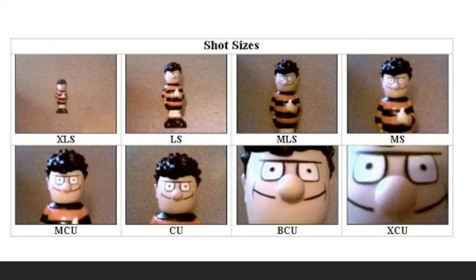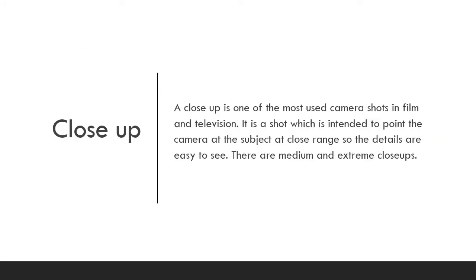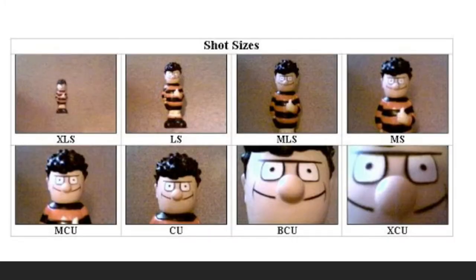Camera shots. These are shot sizes from extreme long shots to extreme close-ups. The camera is getting closer, closer, closer each time. You see, it demonstrates different sizes of the frame. The close-up is one of the most used camera shots in film, and it's used for pointing the camera at the subject at close range, so the details are easy to see. There are medium and extreme close-ups, as demonstrated here.